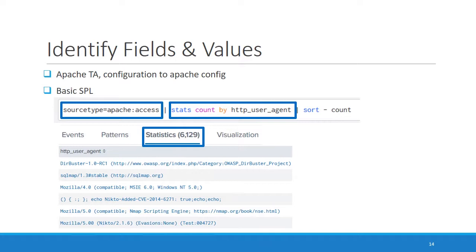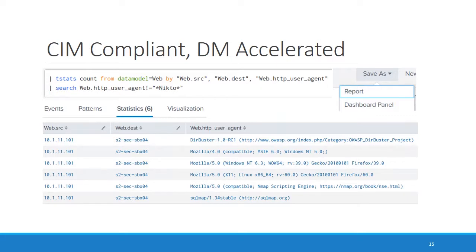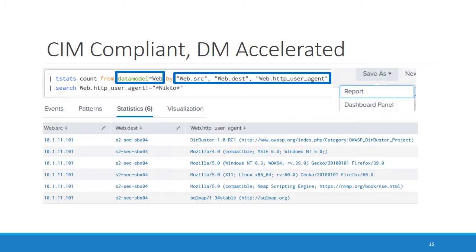So now we're going to continue with the process of identifying interesting fields, values, making sure that they're SIM compliant, data model accelerated. And our search starts to look something like this. Now we can search against our web data model for our SIM compliant fields: source, dest, HTTP user agent. We can still filter on search strings like Nikto, which when we do, now we can see we only have 6 unique HTTP user agent strings.